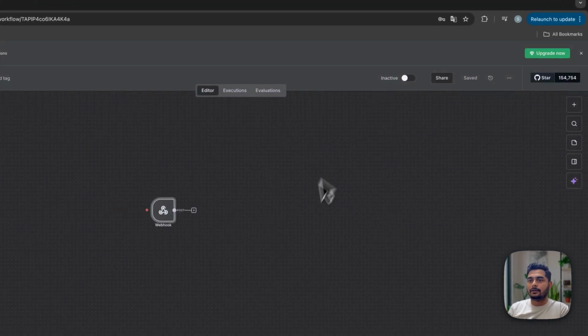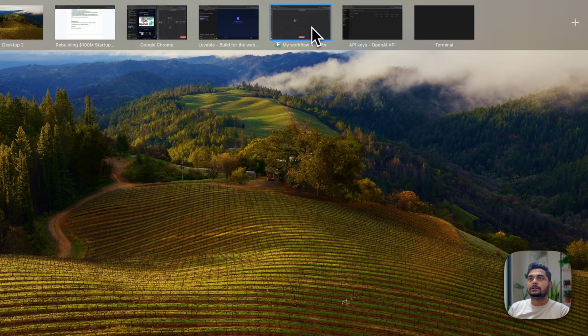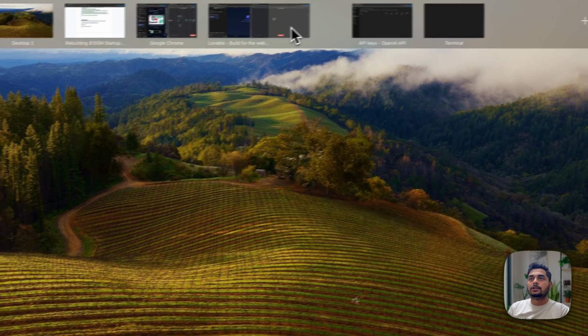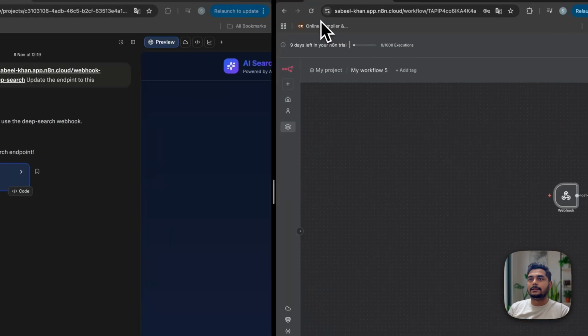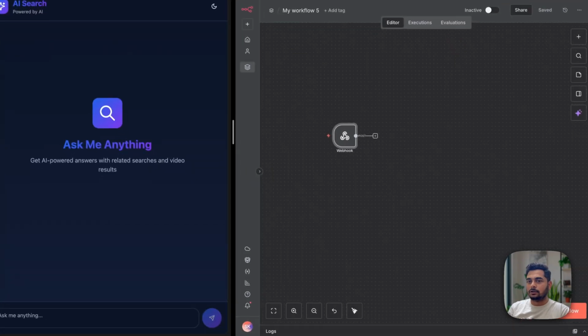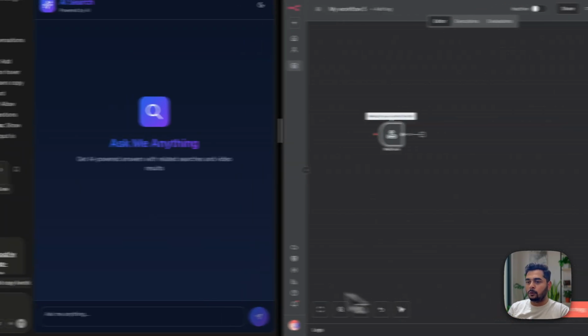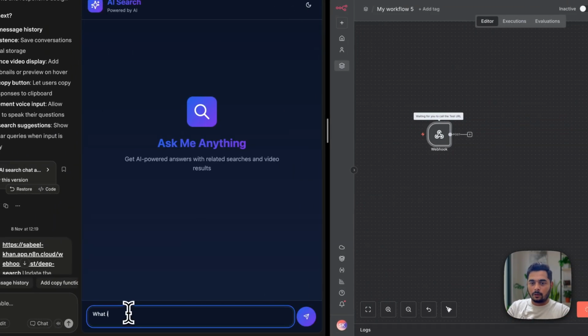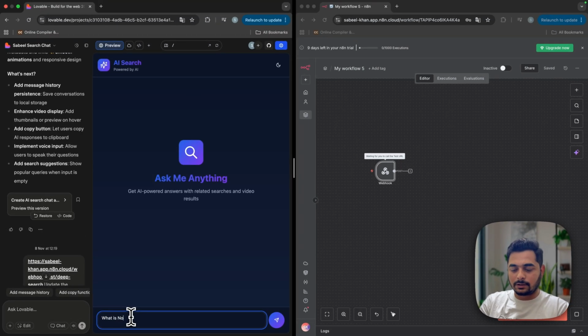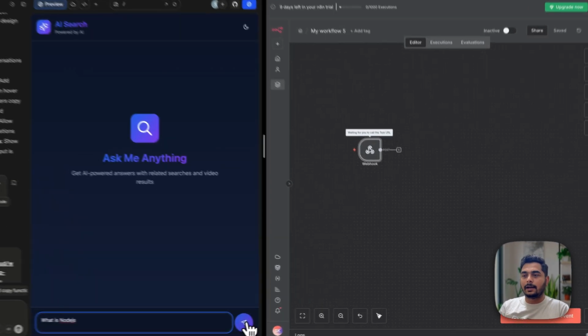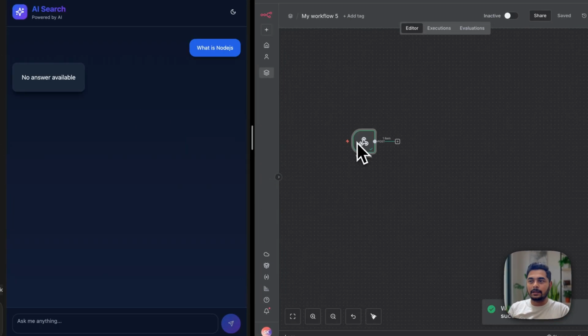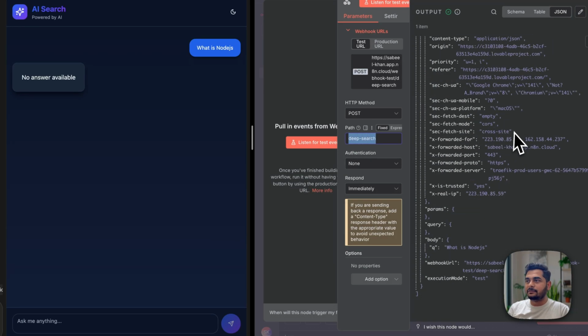Let me merge these two things so that we can parallelly see what is going on in here. I'll activate the workflow and simply say, what is Node.js, let's say, right? I'll click in here and you can see our automation pipeline is running. We've received this message right in here, what is Node.js.